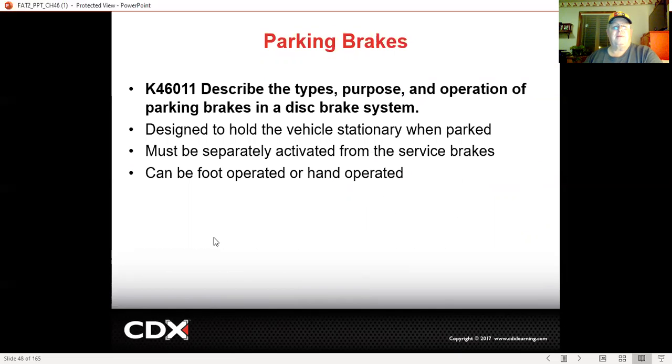Parking brakes. Again, remember, they're not emergency brakes. They're not designed to be an emergency brake. They're designed to hold the vehicle stationary when parked. Must be separately activated from the service brake. Can be foot or hand operated. Remember our service brake. Our service brakes are just our regular brakes that are operated by our brake pedal. Okay, they're hydraulic. We use hydraulic pressure to apply a brake shoe, a set of brake shoes, or clamp a set of brake pads.